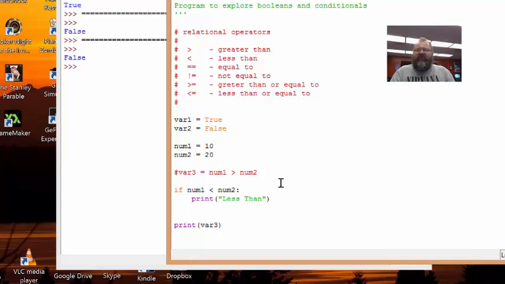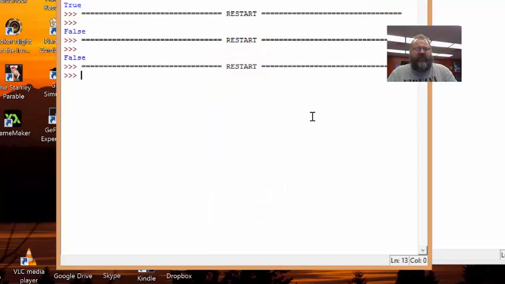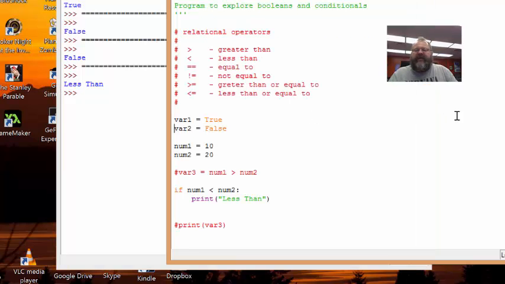So if I run this, and I don't need this print var right now, so let me comment that out. If num1 is less than num2, is that true? num1 is 10, num2 is 20, so yeah, it is true. So if it's true, it'll run that print statement, which says less than. Let's see if it works. I surely hope it does. And it does. It says less than.